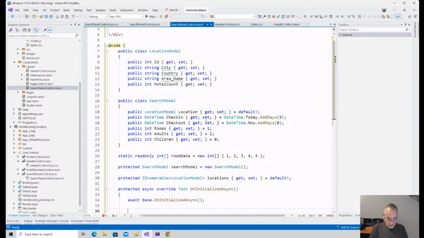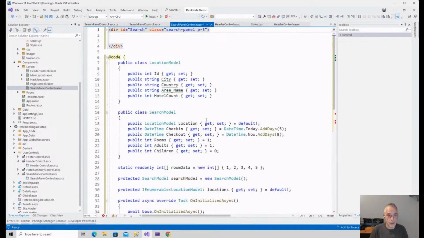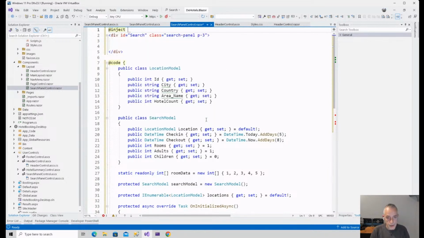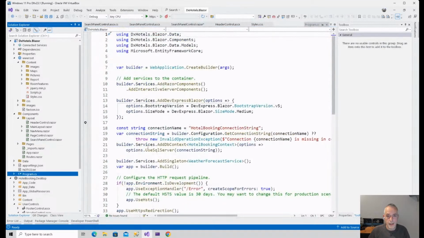And we will obviously use a slightly different approach, but let me put this in because the context, I'm going to inject that through dependency injection. So here on top, I'll say inject hotel. What was it again? DX Hotels. How did I call that context again? It was this one.